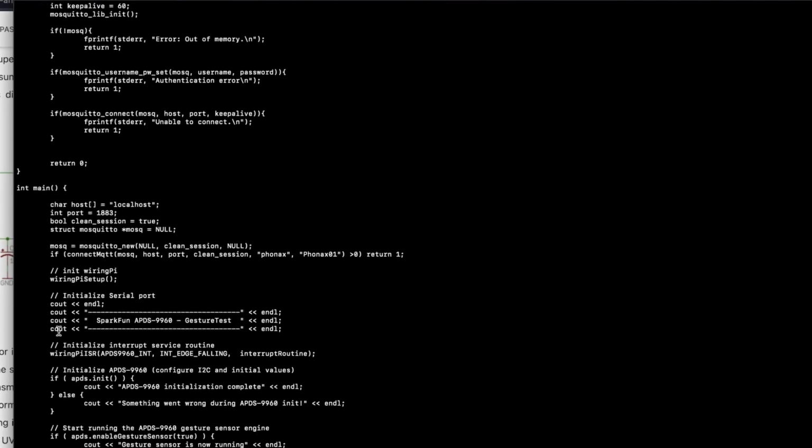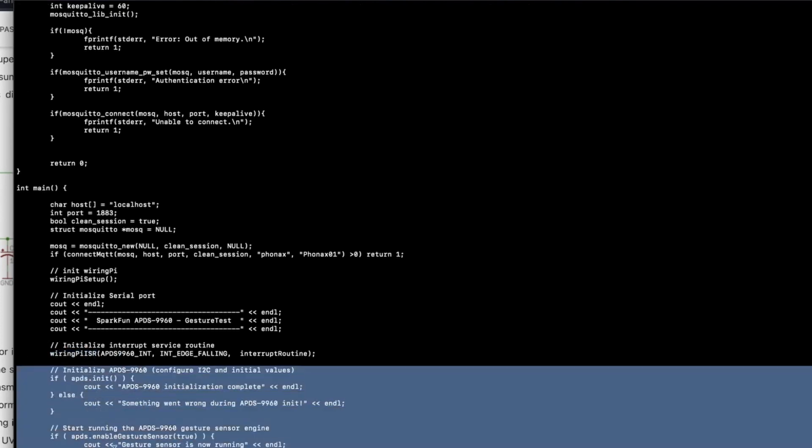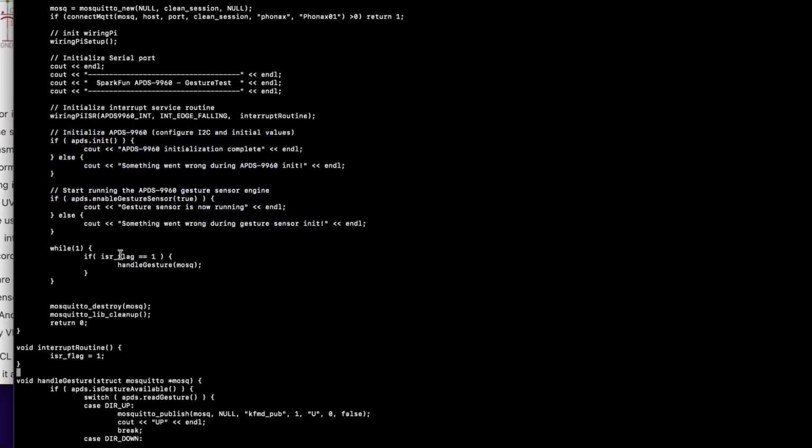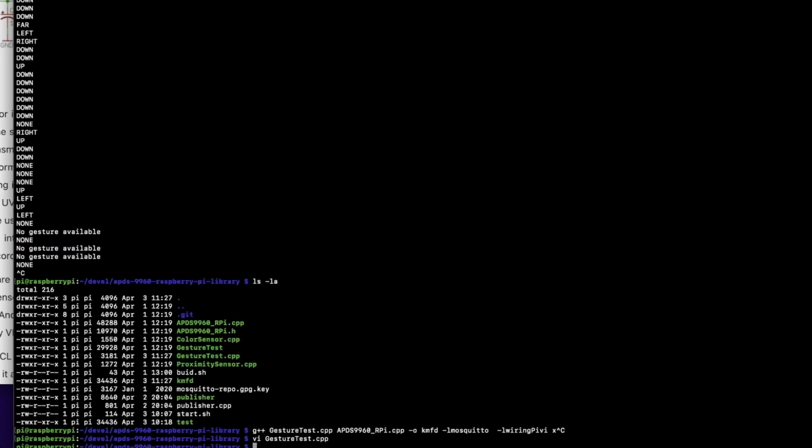Initiate. It sets up the I2C for it. It checks everything. And then it goes into an infinite loop, and it is basically triggered by the interrupt that you need to set before you go.